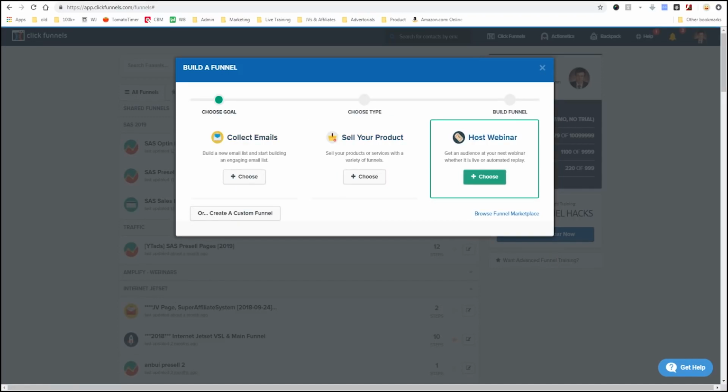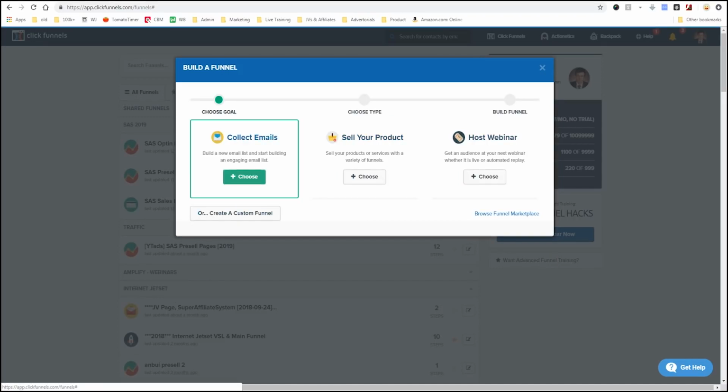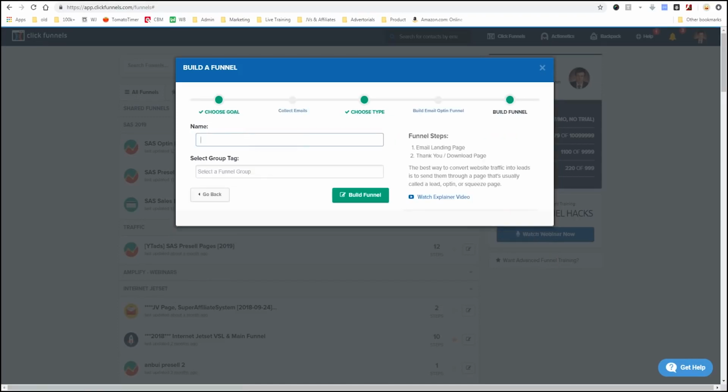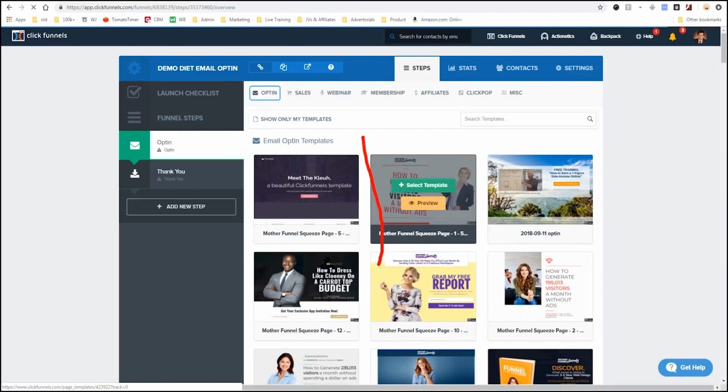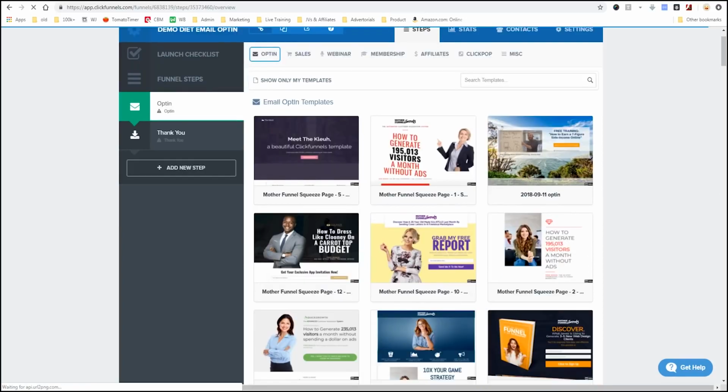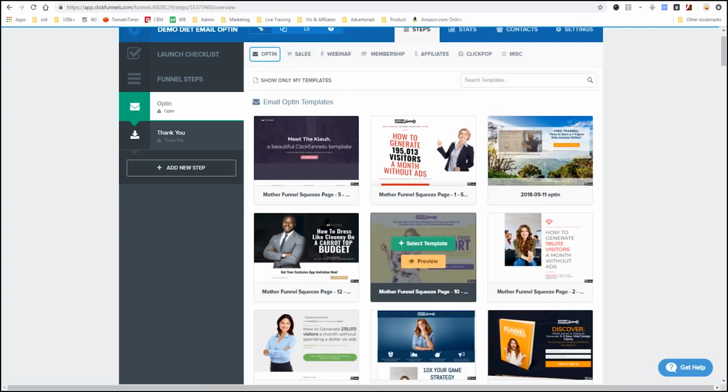So see, you could say sell your product, host a webinar. We're just going to say collect emails. We'll say demo, diet, email opt-in. Okay, so I named it. I click build funnel. So here we go, and we can select a couple different templates here. You see there's a bunch of different templates. And let's say, I don't know, this one looks pretty good. Mother funnel squeeze page. So let's click select template right there.